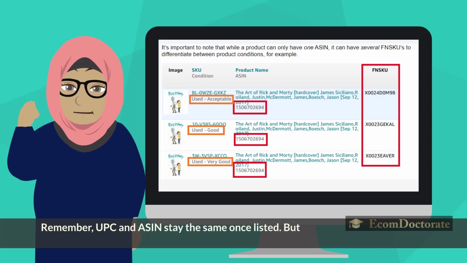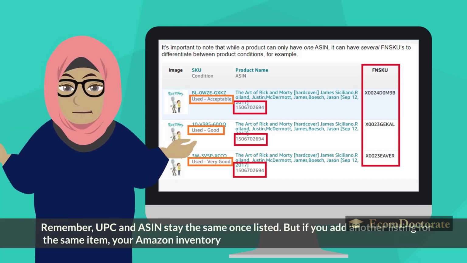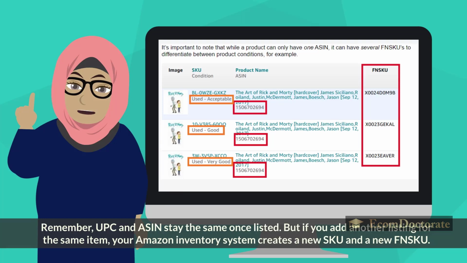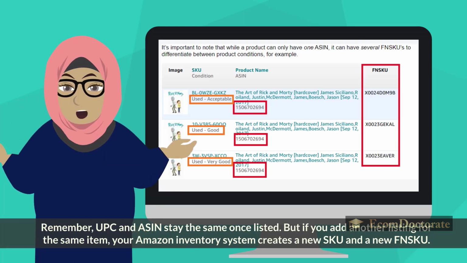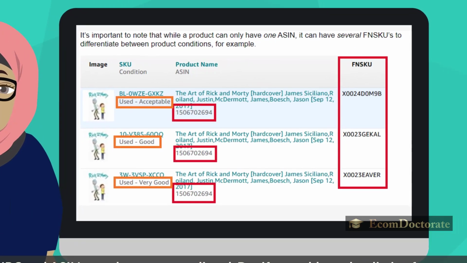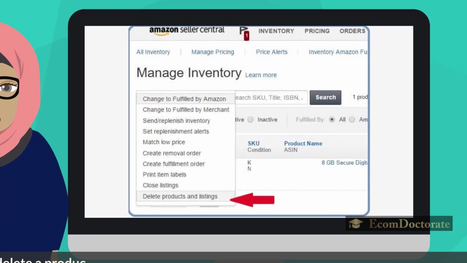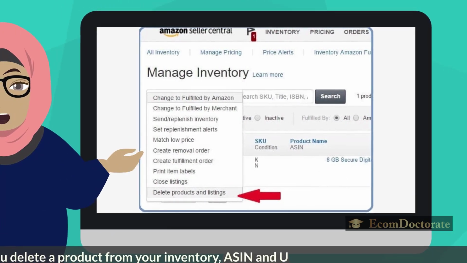Remember, UPC and ASIN stay the same once listed, but if you add another listing for the same item, your Amazon inventory system creates a new SKU and a new FNSKU. Each FNSKU matches with the specific SKU.